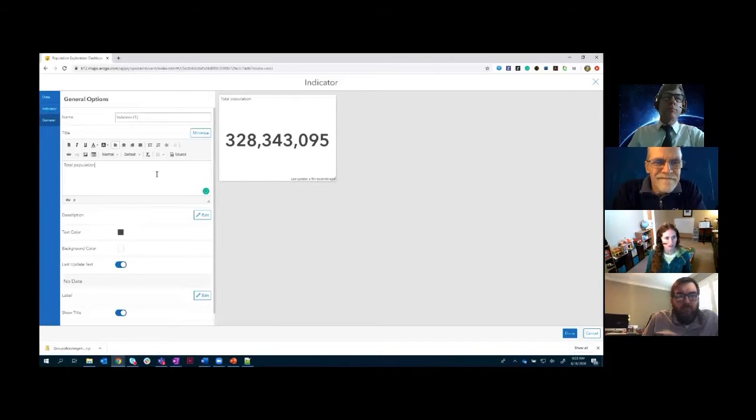Let's go with total population. Here's an option, last update text, stuff at the bottom. In this dashboard, I don't need that, so I'm going to go ahead and turn it off. Now, I'm going to go ahead and say done. I think that's what I want it to look like.